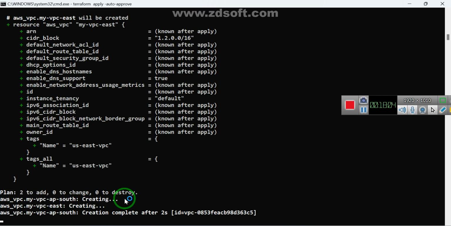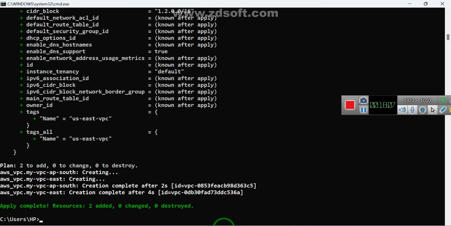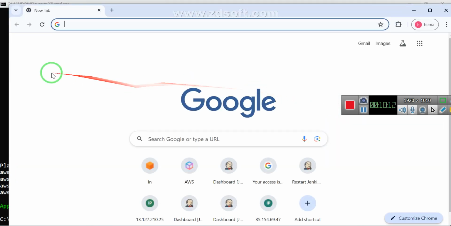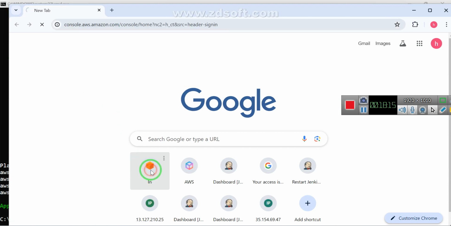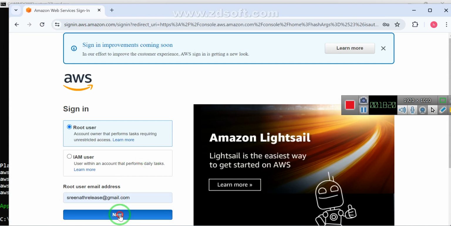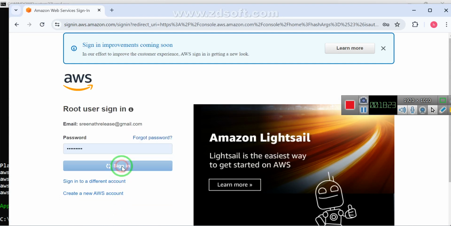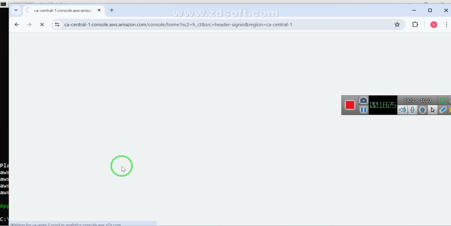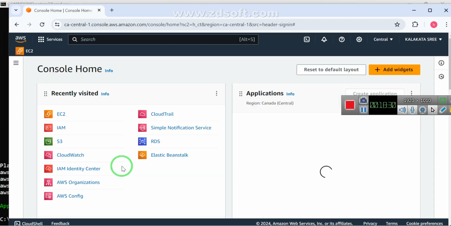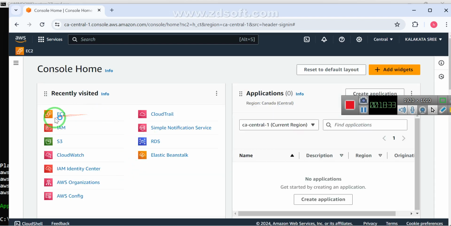Once it is created, we are moving to my account. This is my account. In my account, I am entering. First, we need to check it in US East. Then I will go for AP South 1. There I use two different meta arguments. One is the alias, which is also a meta argument, and I use the provider, also one type of meta argument. Provider block is there, provider meta argument is there.